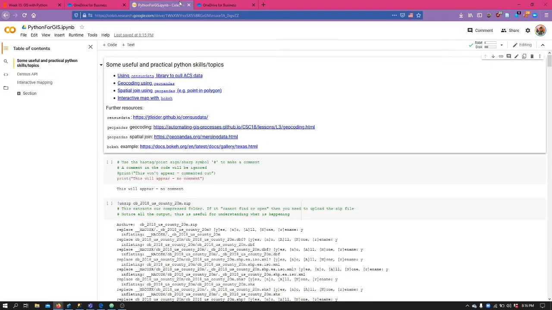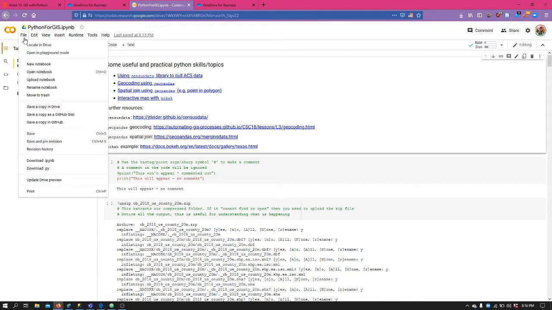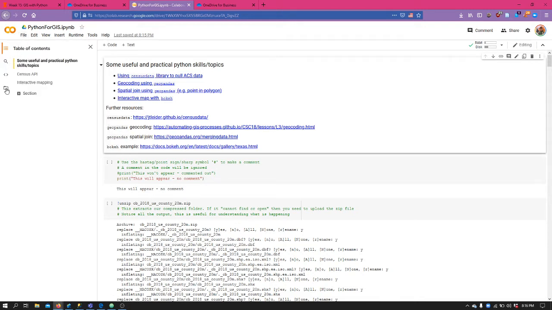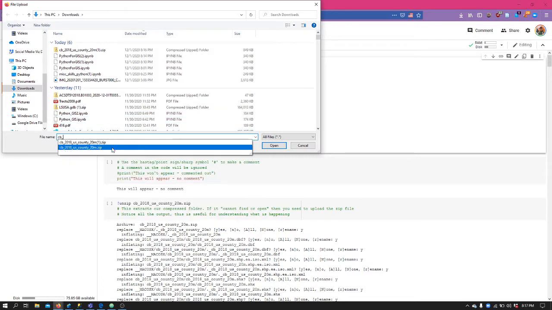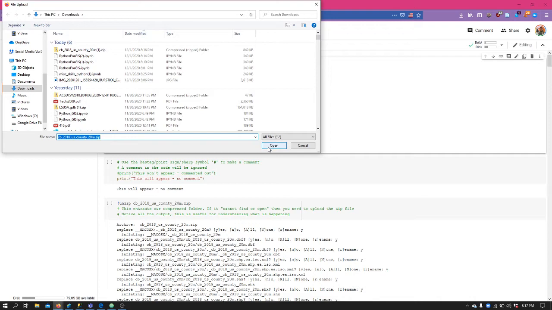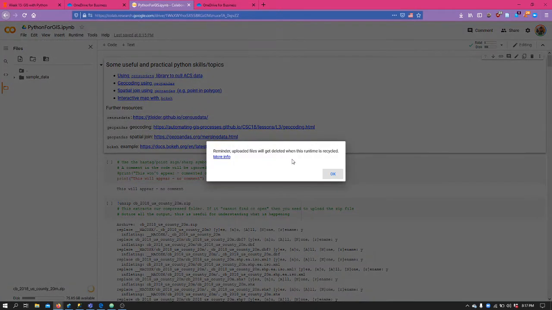Okay, let's go back to Colab. Actually, excuse me, we need to go to this little folder icon here on the left. Click on this, and now click on this button here, and this is to upload data. We're going to upload our county's data set, CB 2018, US County 20 meter. What this is saying is that your file will not stay on the server, so that's okay.